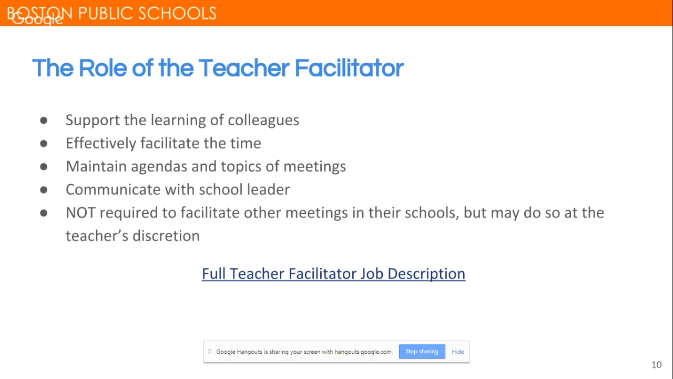So the role of the teacher facilitator is really to support the learning of the colleagues in your team. You can do this by making sure you manage the time well, provide agendas that cover a range of topics, and keep in communication with your school leader about things that she's noticing and what you're discussing during this TFT. She or he, sorry, mine's she.